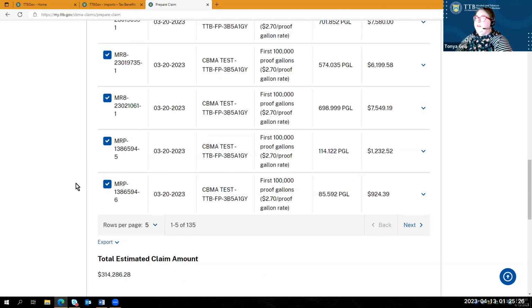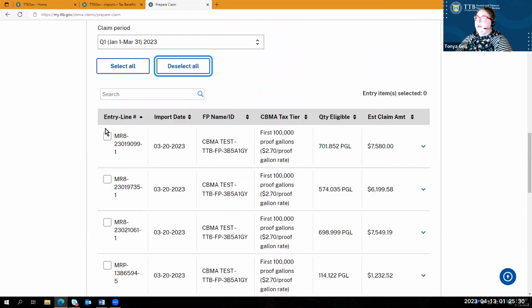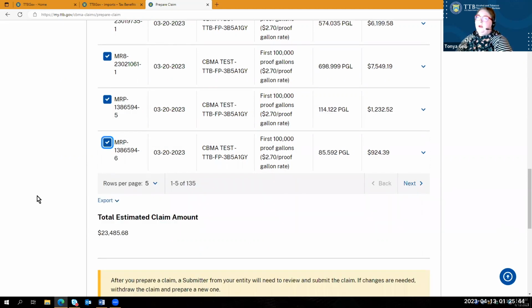In this case, because this is a test account, I'm going to just submit a claim for the line items showing up on the screen. We encourage you, though, to go ahead and just select all the available line items and submit one claim for everything that you have available. That way, everything gets processed and paid at the same time.